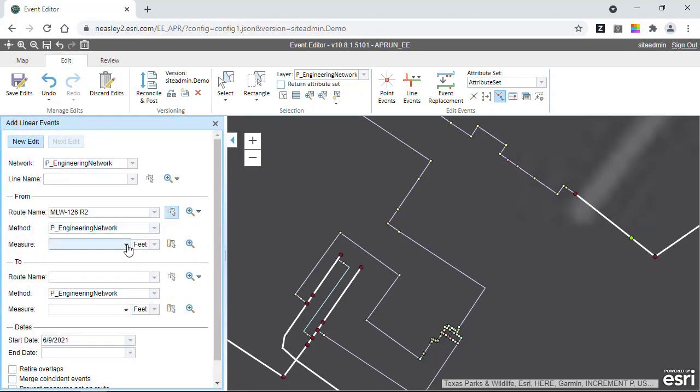And I'm going to choose that it's going to be at the start of the route. So I'll choose to use route start, 0, and you see that I get the X on the map for my to route.